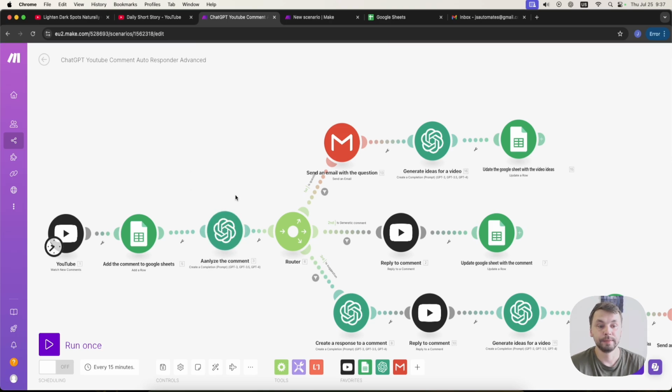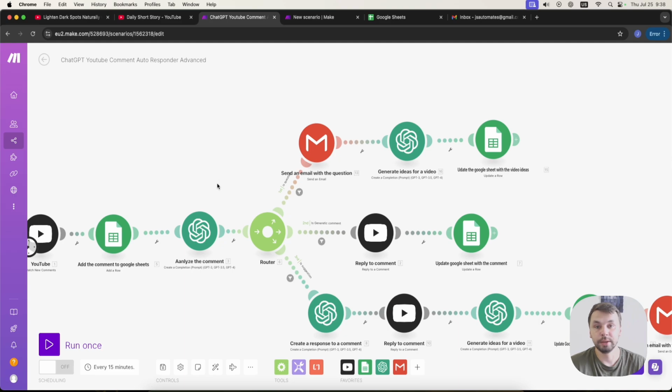The next step is I have a ChatGPT module, which analyzes the comment, the type of the comment. Is it a question? Is it a suggestion? Or maybe it's just a simple generic comment. And depending on that, we have different routes. So that's why we have a router here.